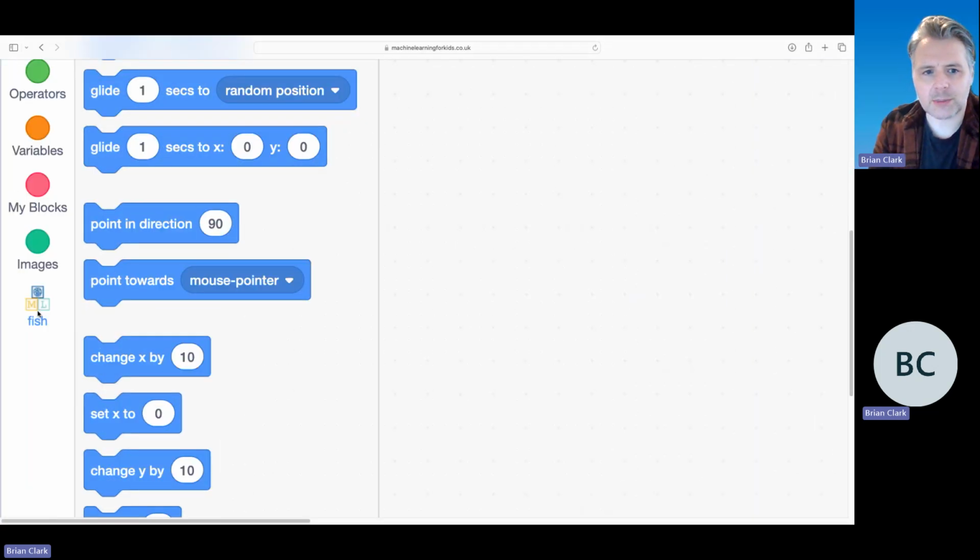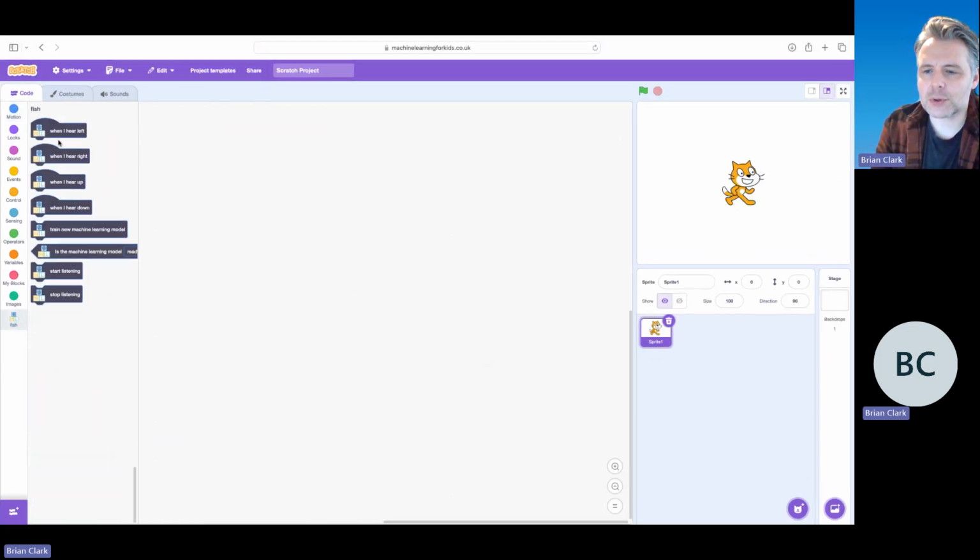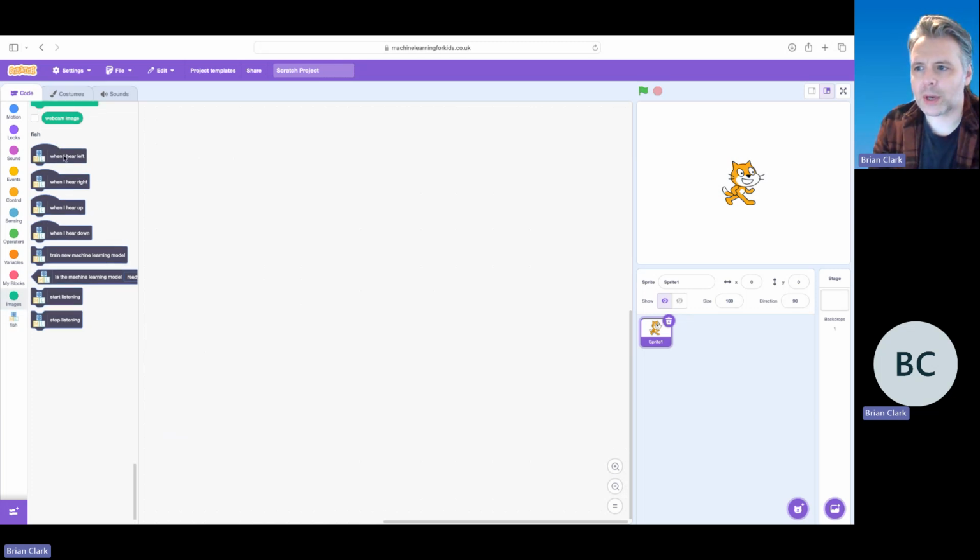Down here, you've got a whole list of commands called Fish. When I click on that, you'll see I've got this whole new set of blocks. When I hear left, when I hear right, when I hear up, when I hear down, then a few other blocks as well. These headers are essentially the boxes that you created, the labels you created, which means my Scratch project can now access that learning. For the purposes of this exercise, we're going to use a template to save us doing the coding for the full project.